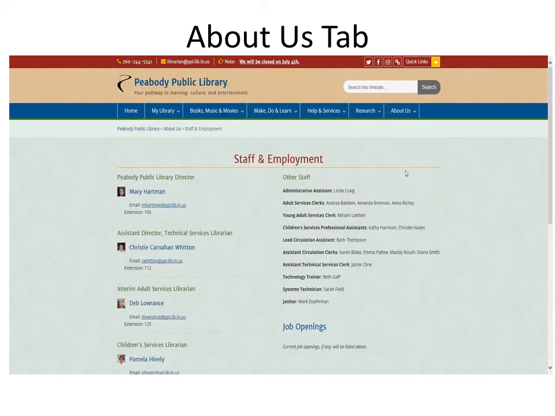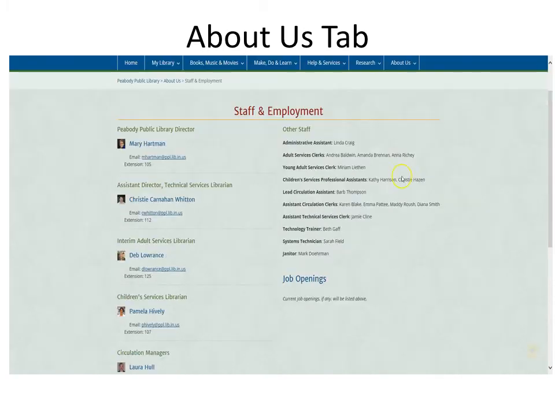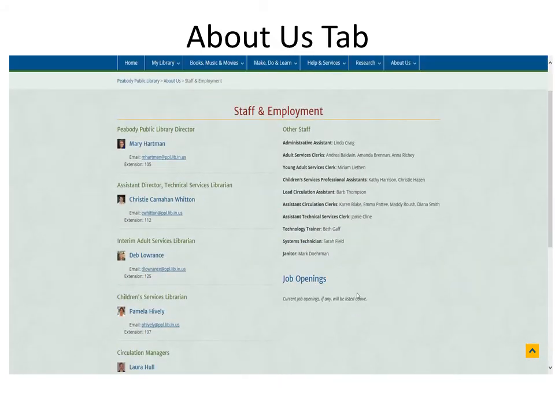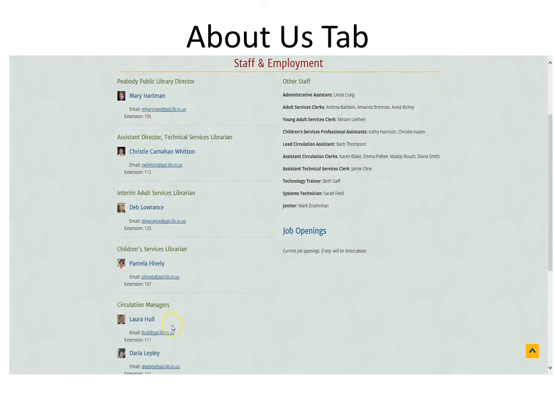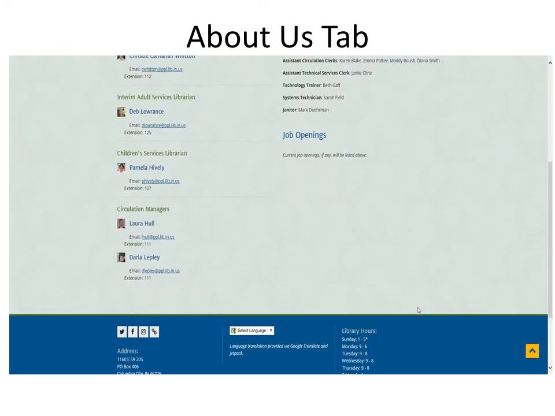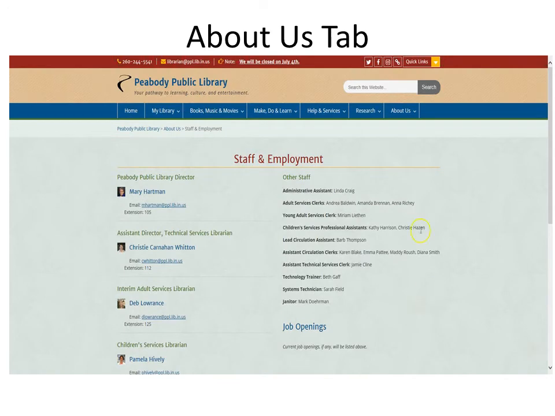This is staff and employment. So any kind of job openings that might be available here at the library, you may not only be able to see that on the home page, but you would also be able to find it back here in staff and employment. And it gives you a list of all the department heads here at the library. These are the people in charge of particular departments. And then this is the rest of us. And you can see I'm right down here, close to the bottom. No picture though. Sorry about that.